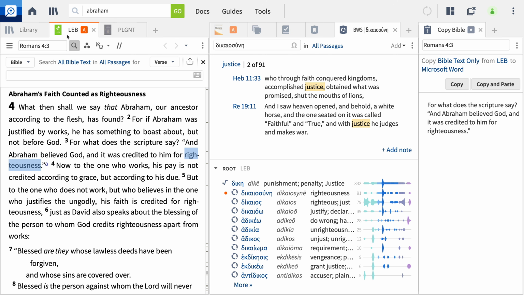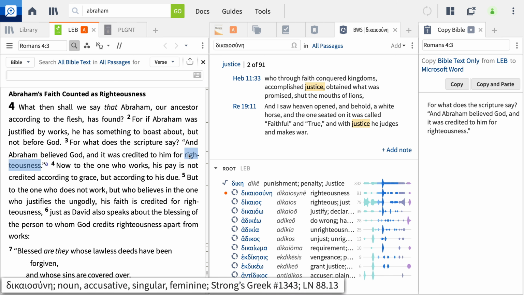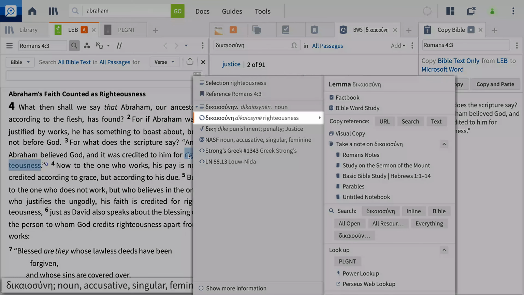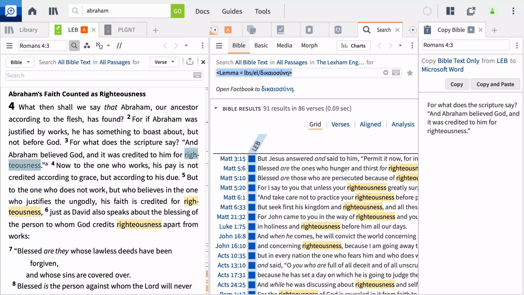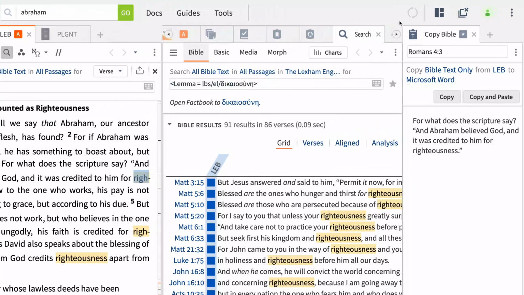You can search for every occurrence of the Greek word, even if you don't know any Greek. Right-click Righteousness and ensure the lemma is selected. Then click Search Bible. Logos reveals 91 results in 86 different New Testament verses.